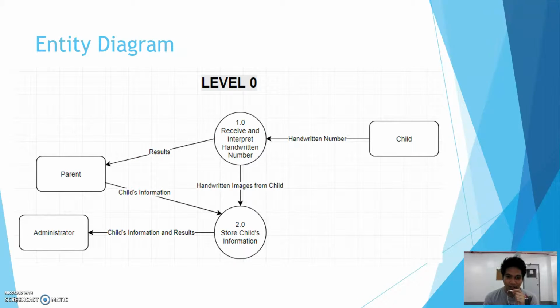This is the level 0 diagram. The child will input the handwritten number, then it will receive and interpret the handwritten number. The result will be received by the parents. While the parents input the child's information like the name, age, and other information, it will be stored in the second process. Then the child's information and result that came from the parents and the child will be supervised by the administrator.